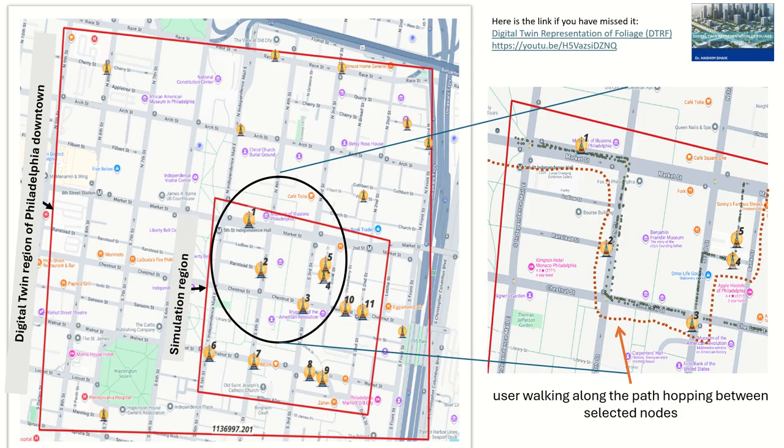I discussed the concept of digital twin representation of foliage using computer vision and image analysis techniques. The focus has been on how digital twins can be built using computer vision and image analysis for key environmental elements such as foliage, buildings, and street furniture, using aerial and street view imagery. These digital twins serve as powerful tools for wireless network planners and operators.